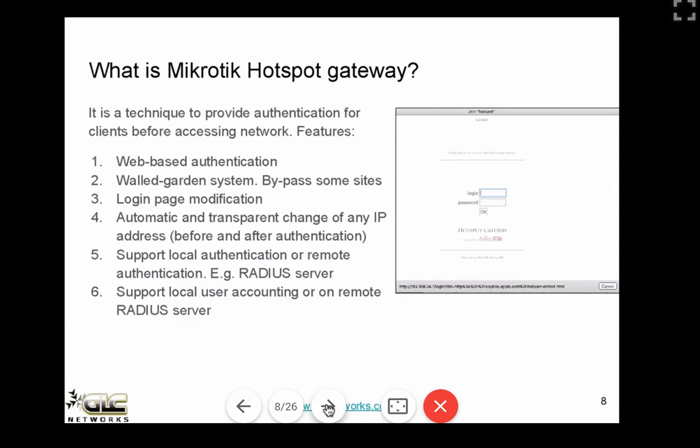So when you try to browse something, there will be a hotspot page. As you can see here, there you have to put your username and password, login and password, click OK, and then if the username and password are correct, you are able to connect to the internet, as simple as that. Okay, so that was the web-based authentication.